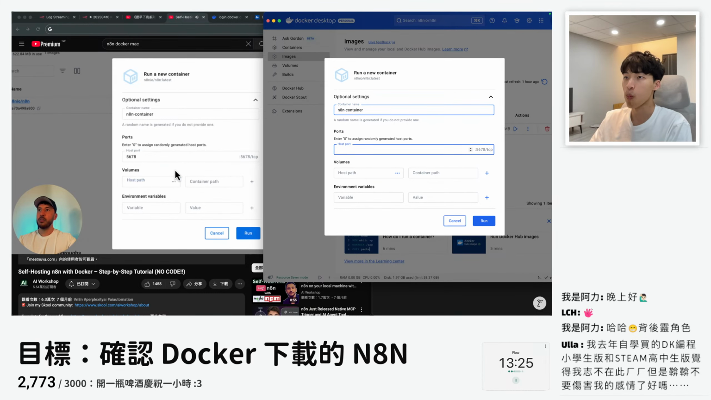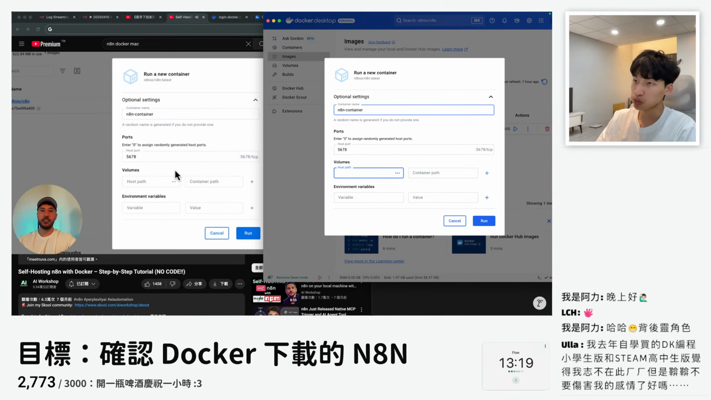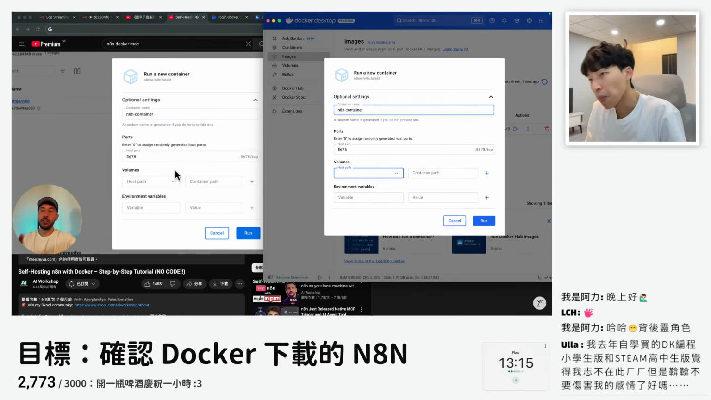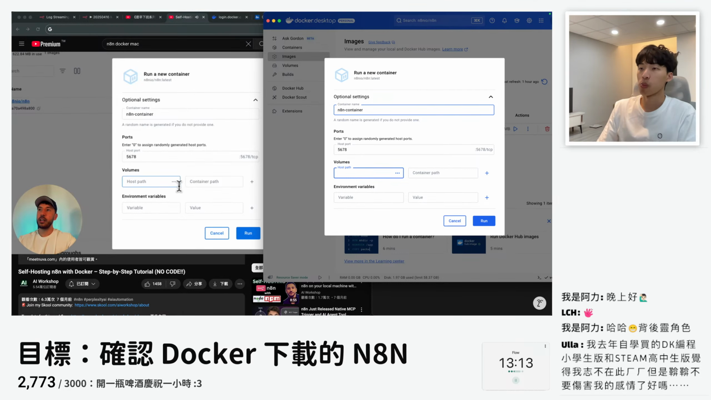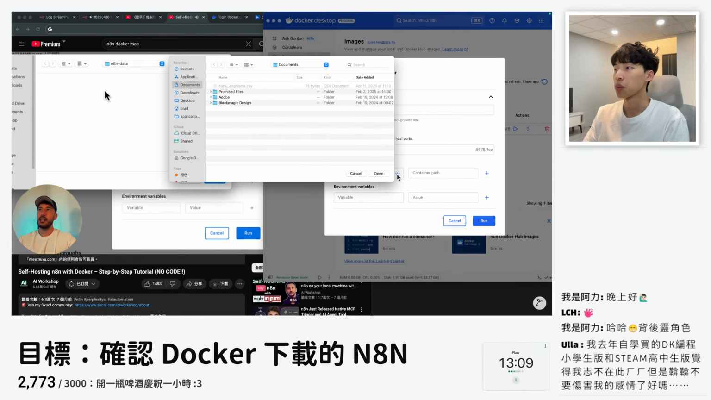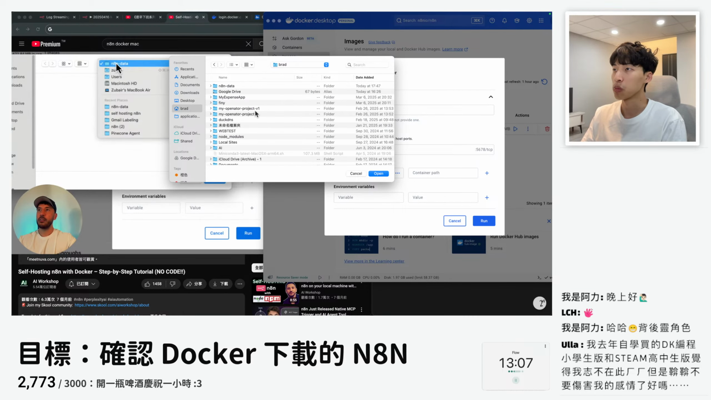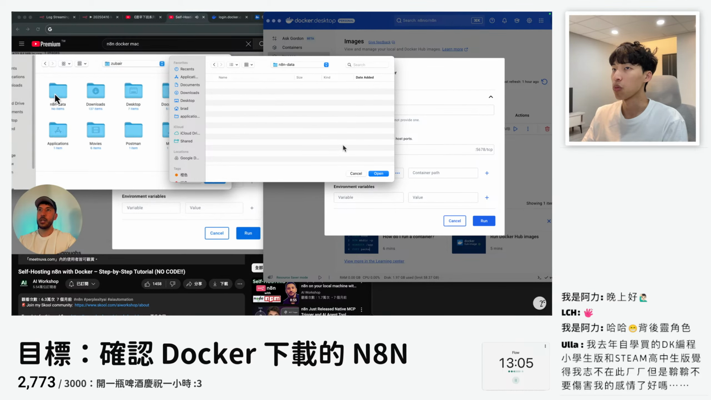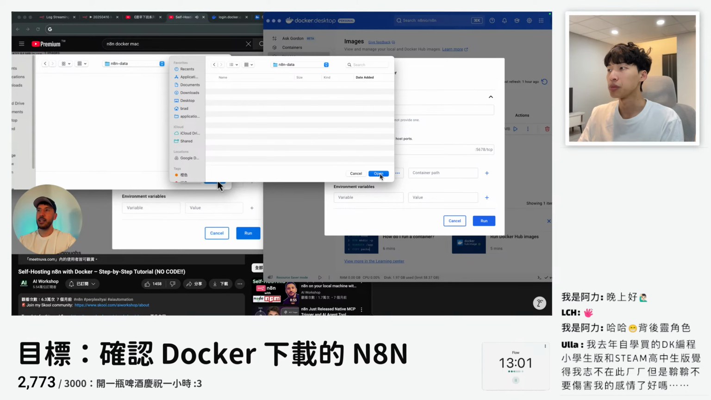All right, the volume. This is where you want n8n to store its data, so that if the container is stopped or even if it's deleted, all of your data will persist. For this one, you're going to click on these three dots here and select the folder that you created. Earlier we went to our home page and created this folder called N8N-data. You're just going to double click, select that, and click on open.